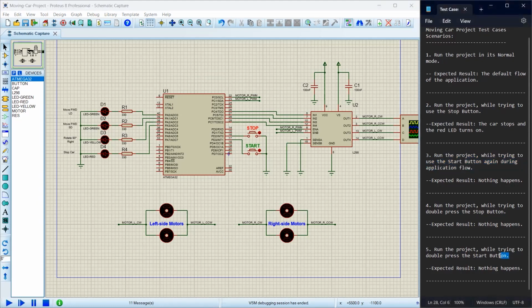The fifth test case scenario, double press the start button. Start. It only takes the first action and ignores the second one. We repeat it again. Nothing happens. And this is our test case scenarios for the moving car project. Thank you. Assalamu alaikum.